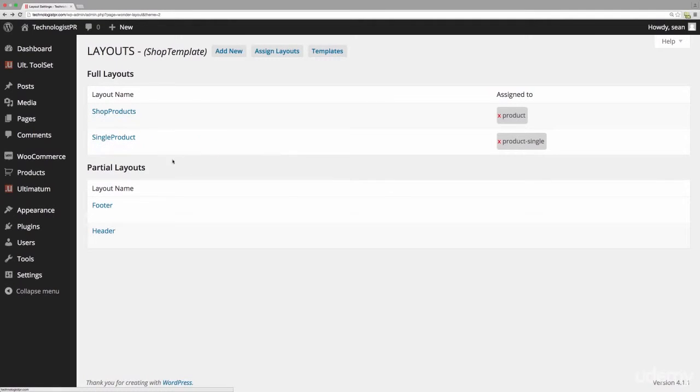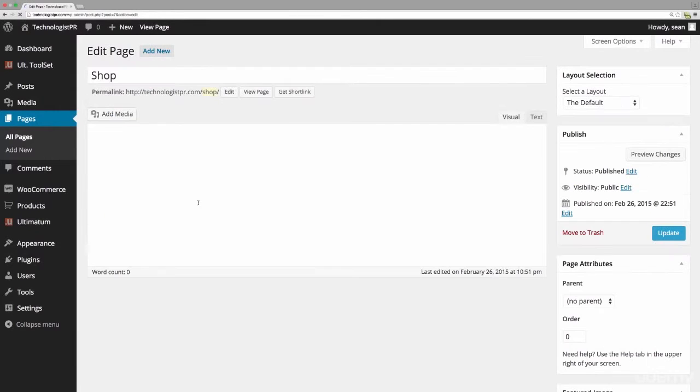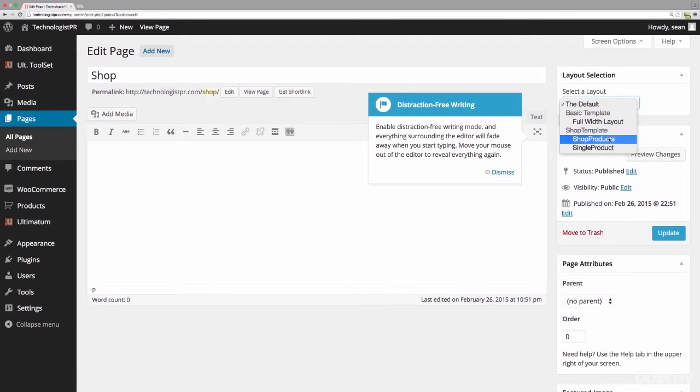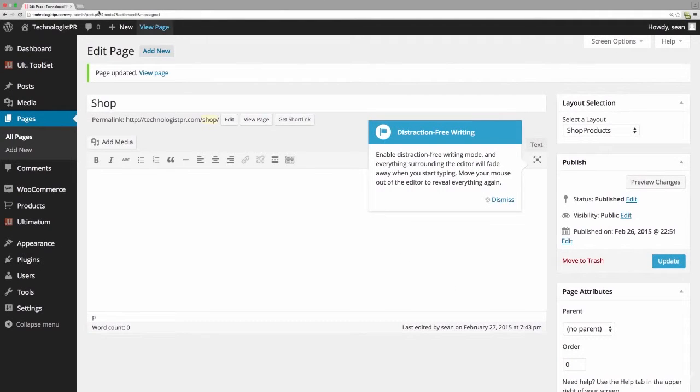So next we need to go and create my blog and my static front page. In the meantime, we can set a default on that. And if we go to pages, we can edit this, and we can choose shop products just like that, just to add the default layout to the actual shop page.